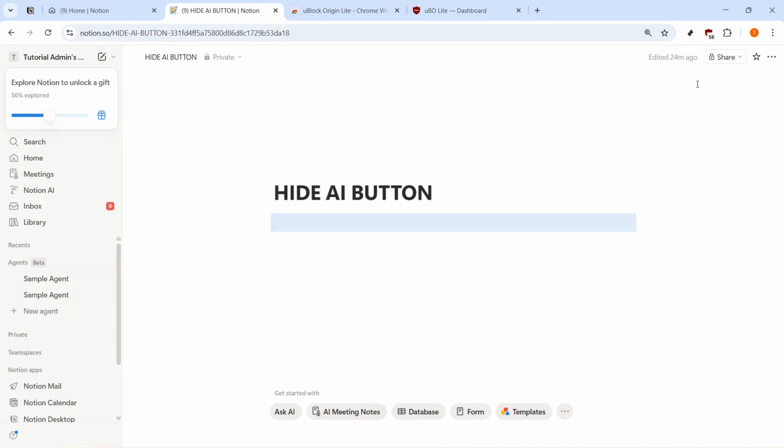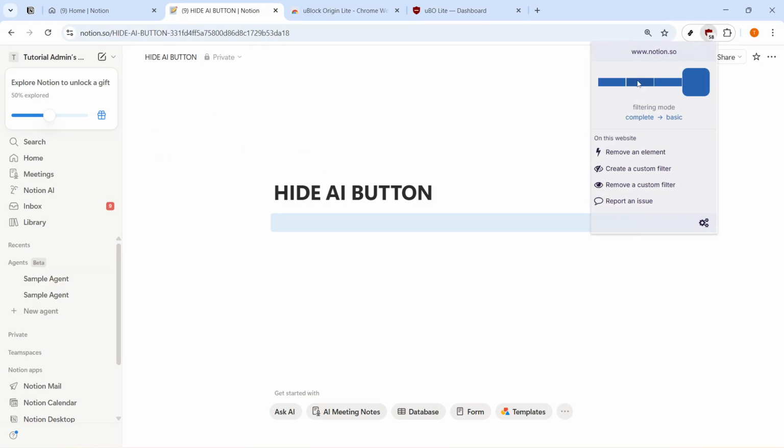One more thing to keep in mind is that this method hides and blocks the AI-related interface behavior through your browser. It does not permanently change your Notion account settings. So if you sign in from another browser or another computer that does not have the same extension and filters installed, the Notion AI buttons may still appear there until you repeat the setup on that device.